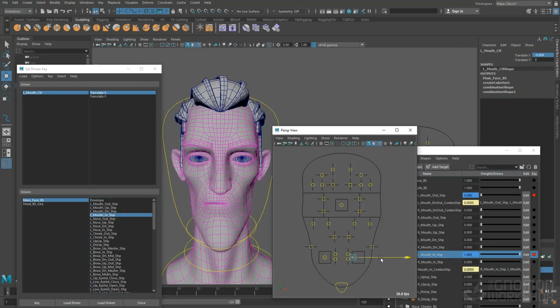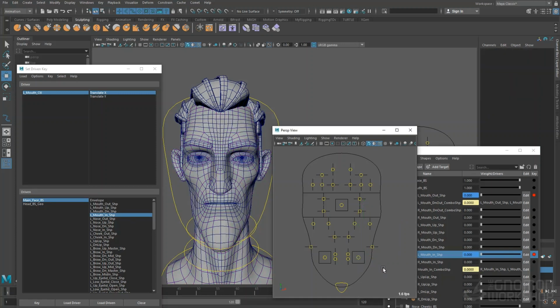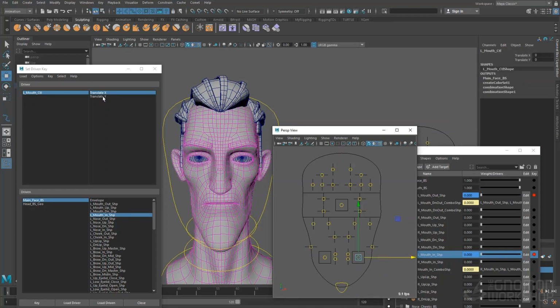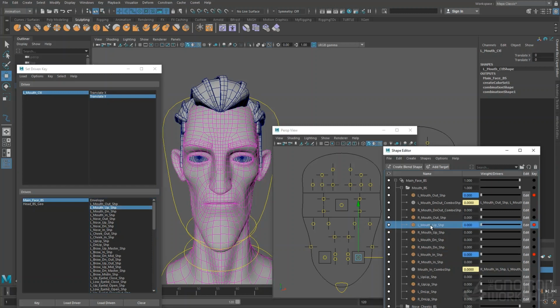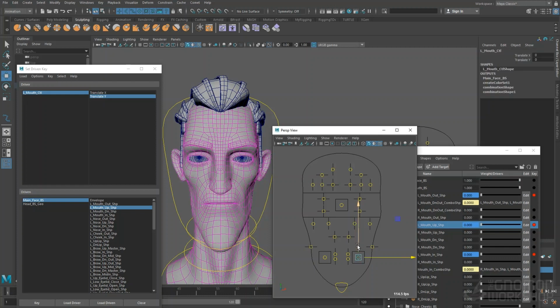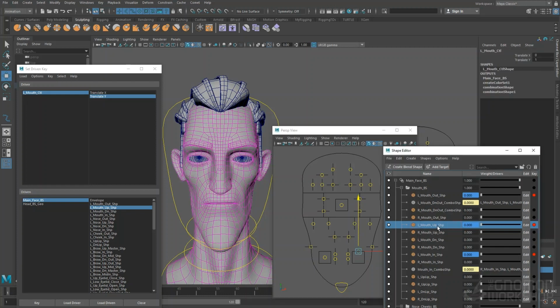Now I have this movement. I will do the same for the y-axis. So for that, I will change the driver attribute here to y, and I will change my driven to left mouth up. I will mark a key. Now my left mouth up is blue, so when this one is 1 on y, I want my left mouth up to be 1 too, and I am going to mark another key.